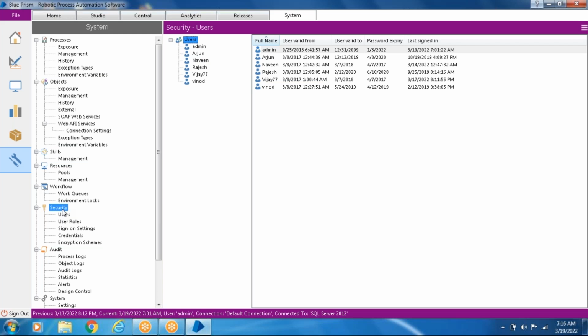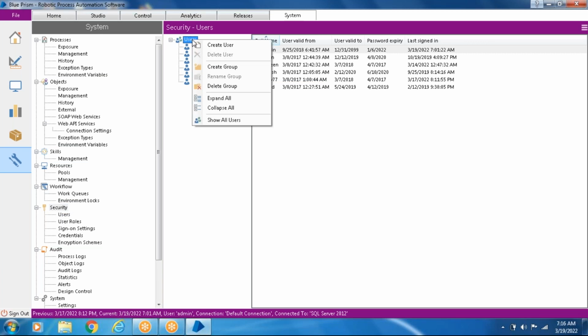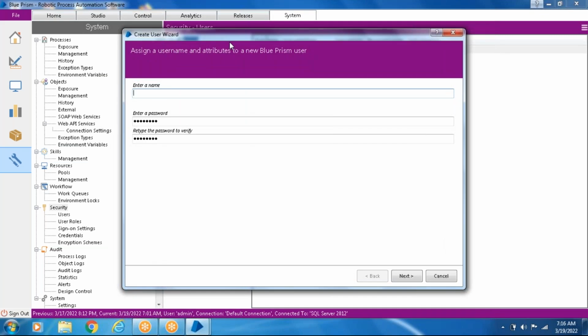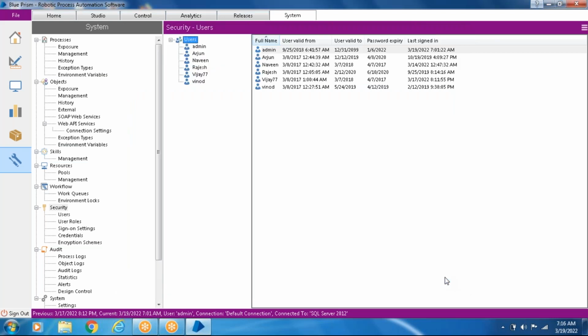We'll directly go to system manager and then go to security, click on users, and right click on it. In the users, right click and then create user. Just enter the name, then enter the password and retype the password here, and that is the way to create the user.